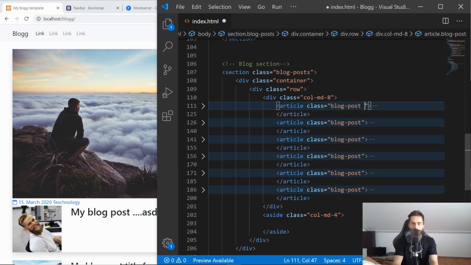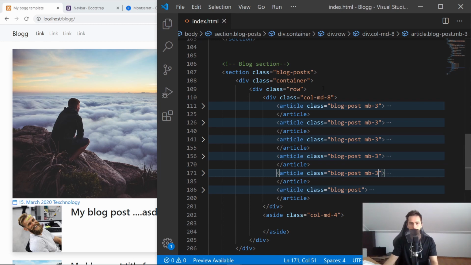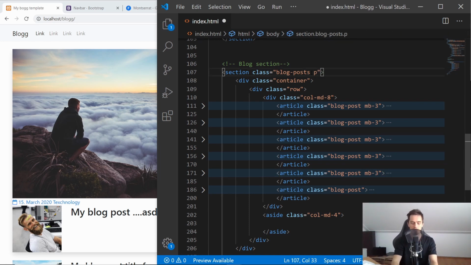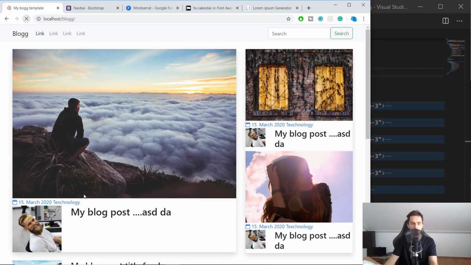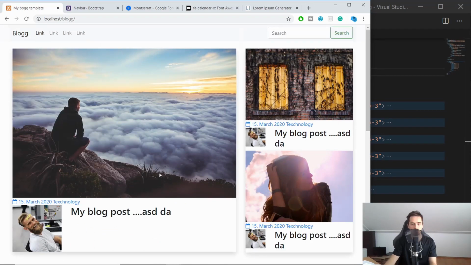So let's just use margin bottom 3. All right, so we will add a bit of margin at the bottom of every one of those posts, except for the last one, because we don't necessarily need it. We will also add some padding on the y-axis to this whole section, so that it has a bit of space around it.